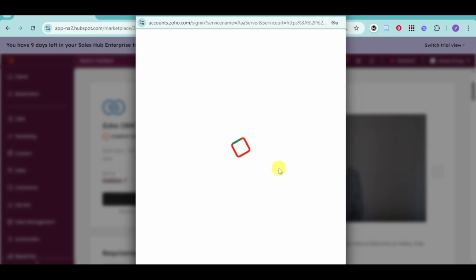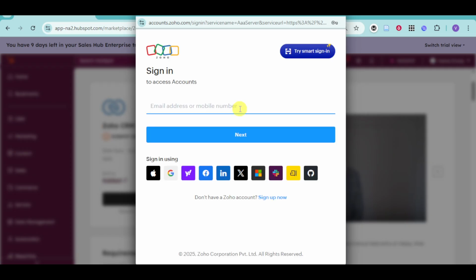And onto this window, this will load our Zoho account wherein you can sign in, or if you don't have one yet, just input right here your credentials, and once you do, it will connect you directly into your HubSpot and Zoho altogether. So that's all there is today.